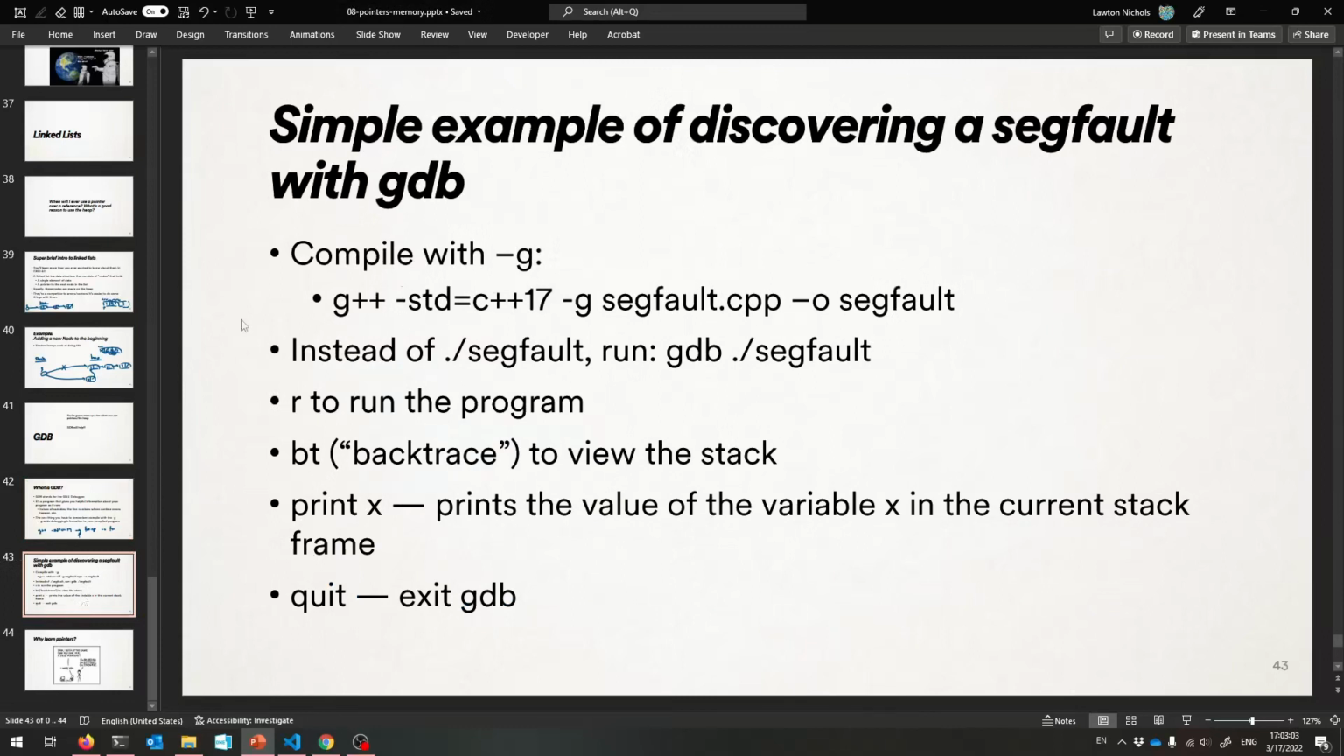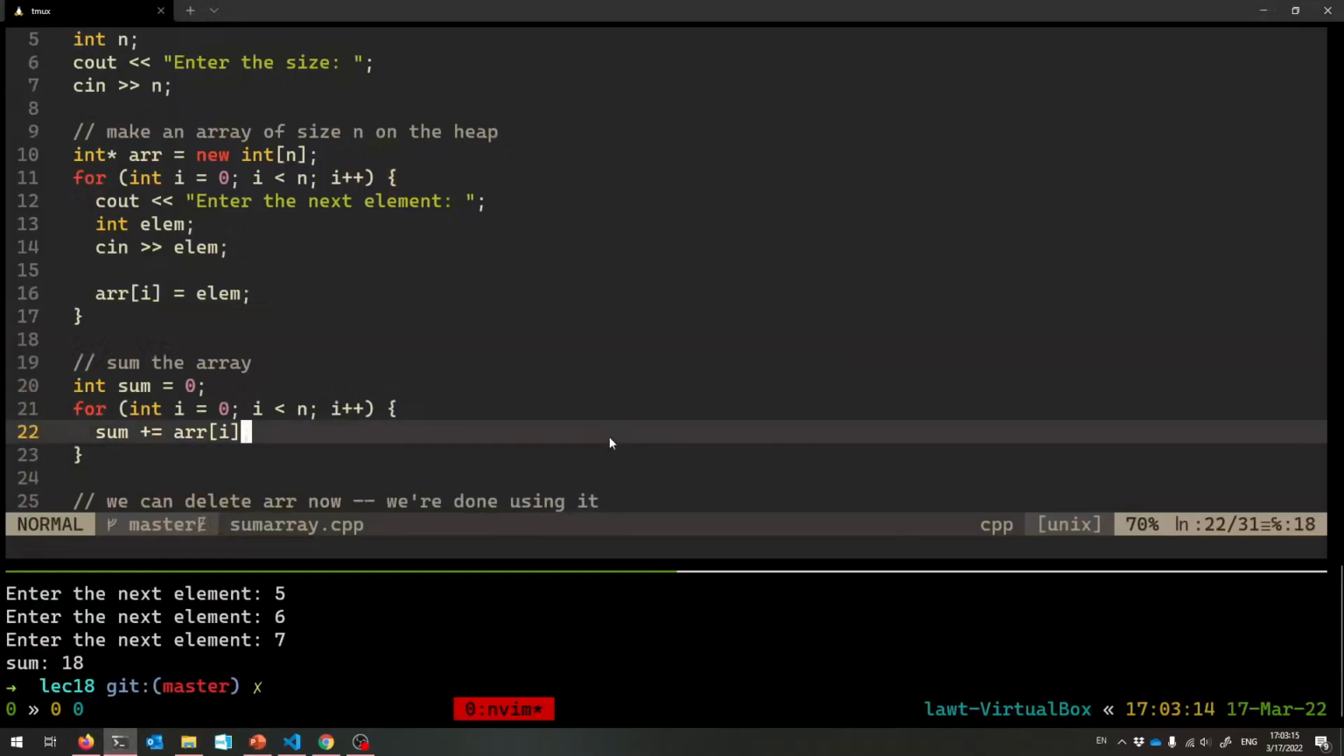So let me just make a sample file called segfault.cpp. We're going to have a segfault happening, and GDB will tell us where that segfault occurs.